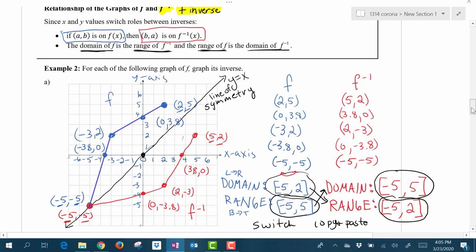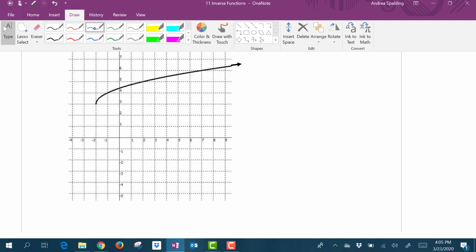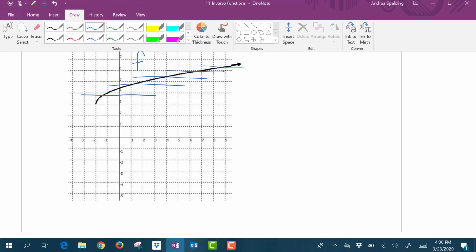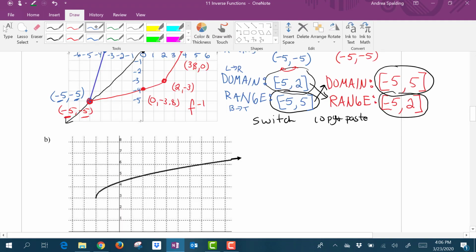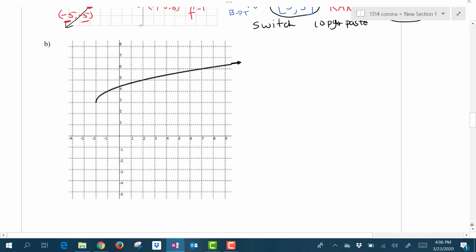Alright, let's look at another example. Here we have the graph of f, and once again I'm going to do that in blue. So I'm going to label that f. F is a function. It's also a one-to-one function because it passes, again, the horizontal line test. So we know that it will have an inverse function.